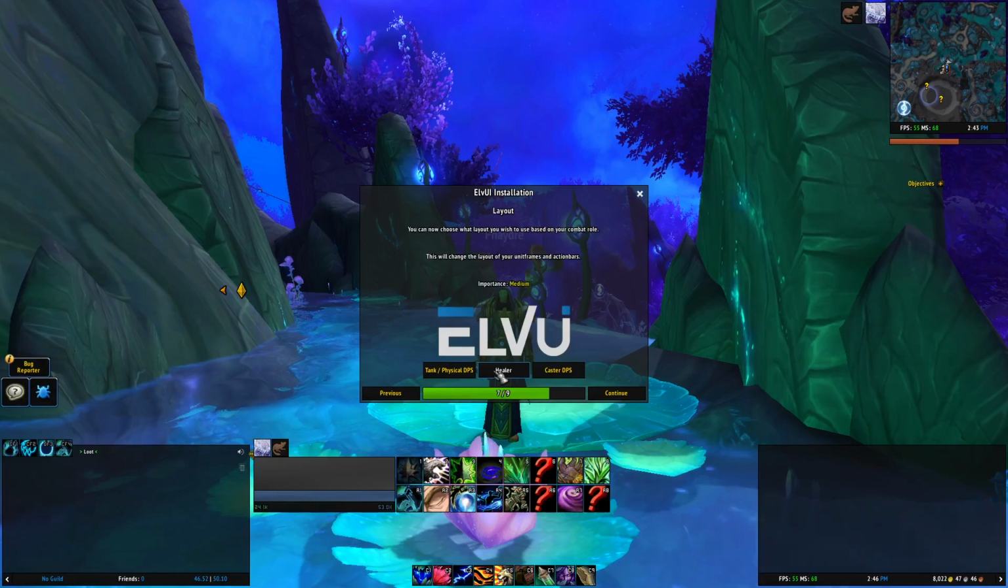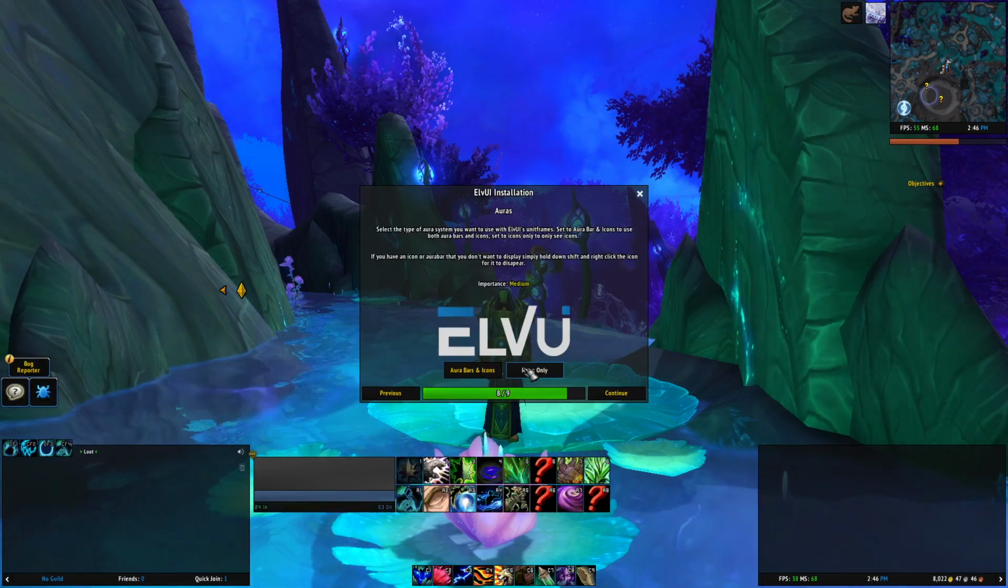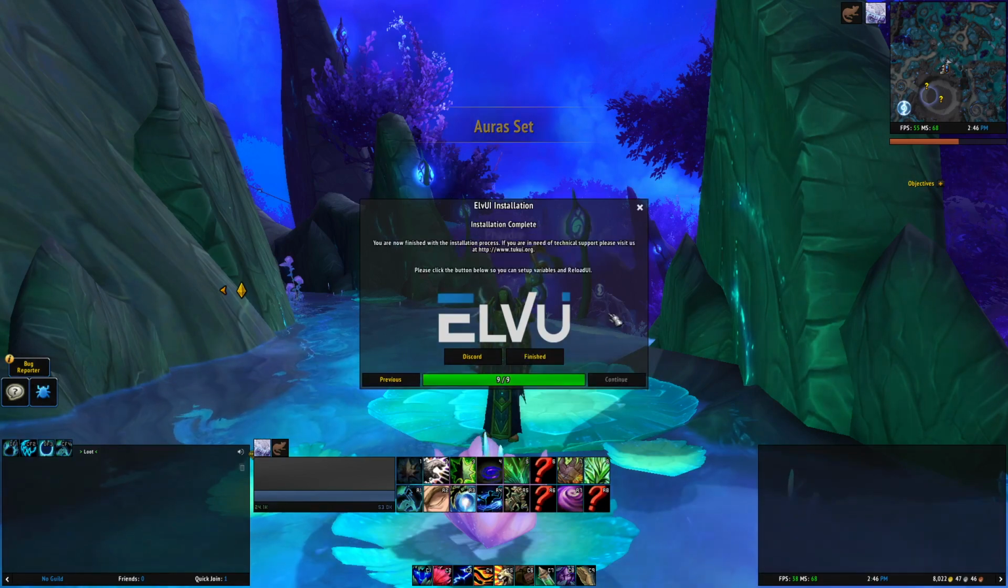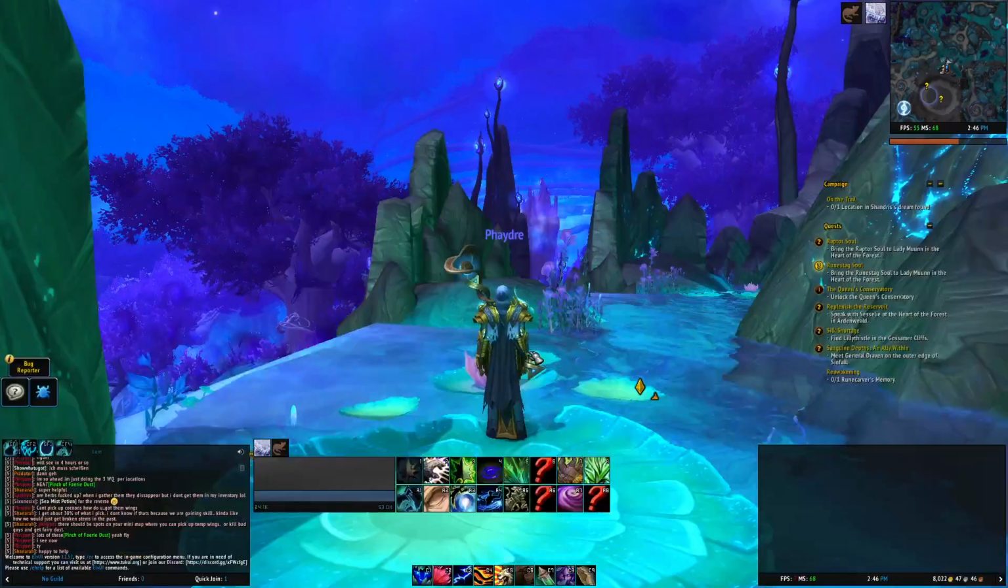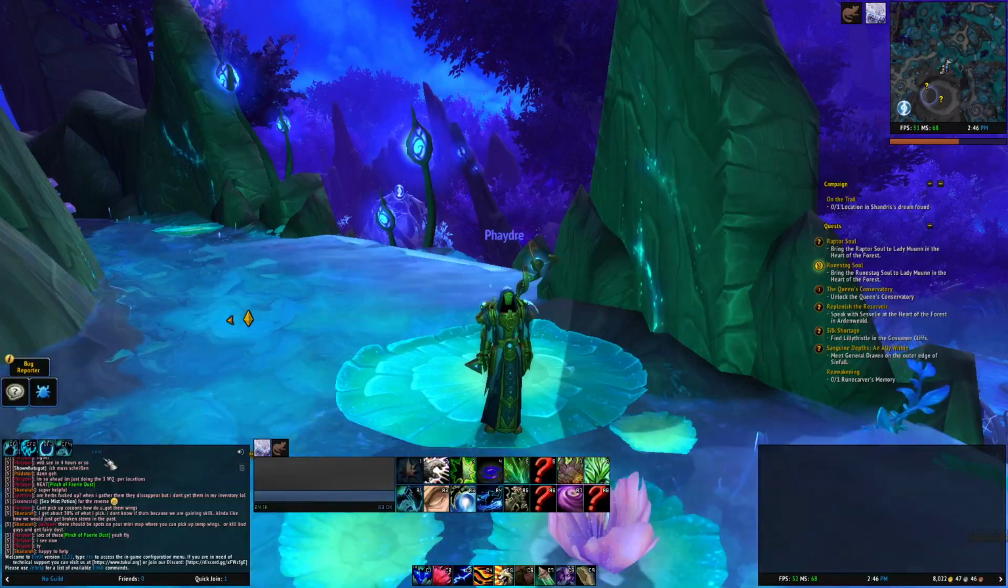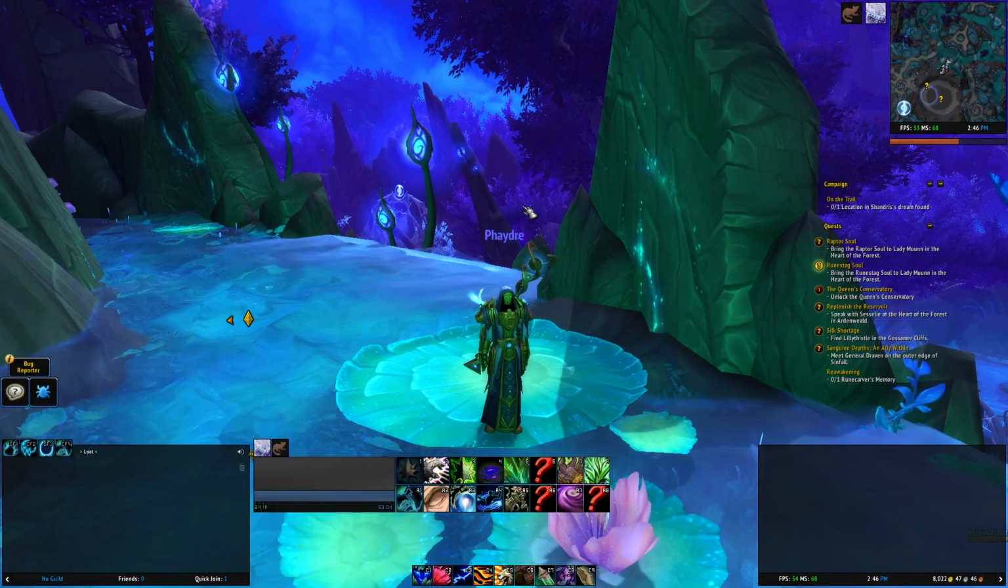This toon is going to be a healer, so I'm hitting the healer button, and then I like to use icons only for auras. Then you're going to hit the finished button and it'll reload your screen. Alright, so when you need to open the ElvUI window, you just type /elvui.